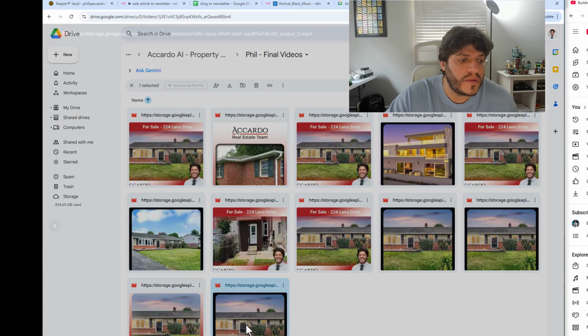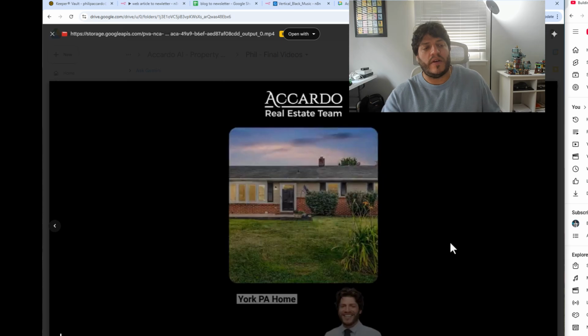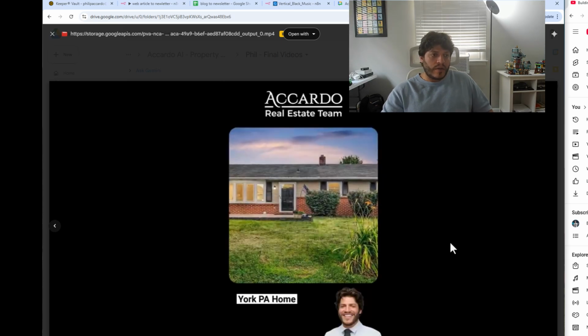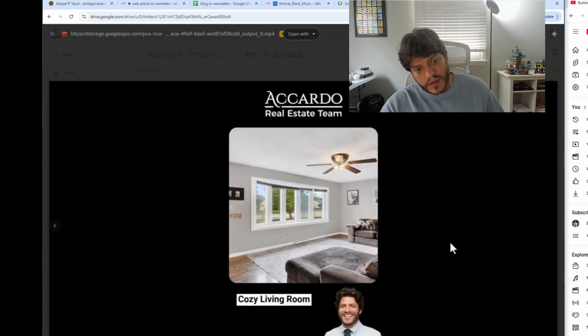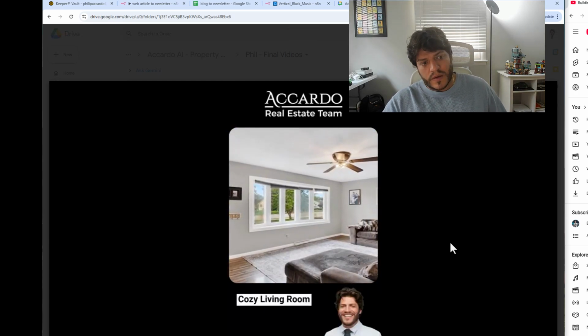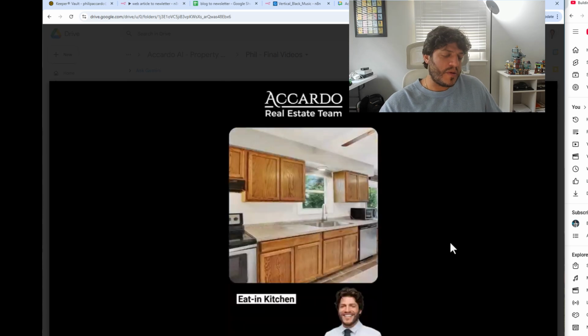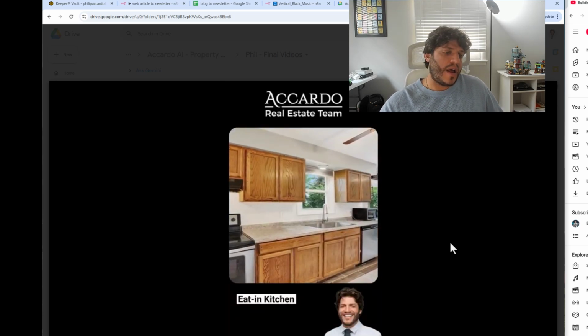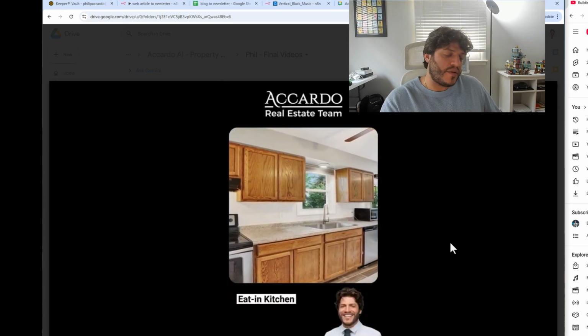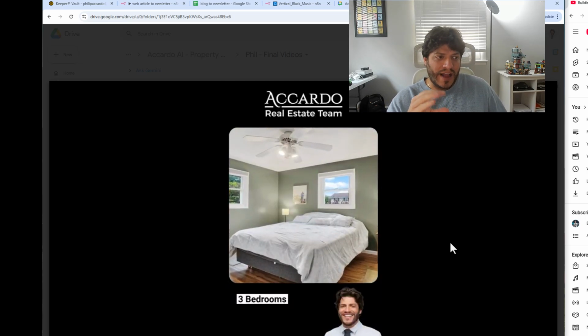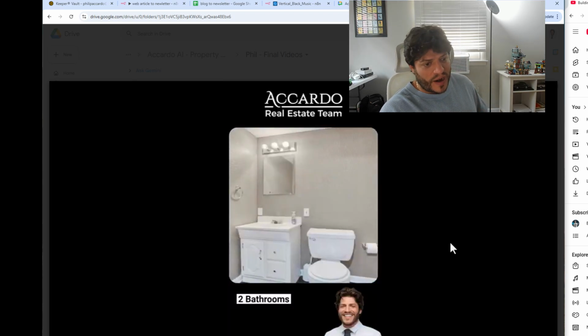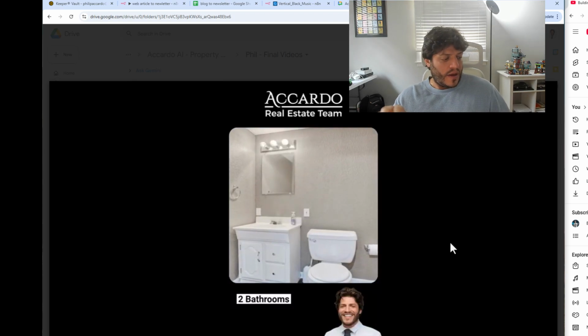So this is all AI generated through a script. Hi everyone, Phil here, and I'm happy to present this charming ranch home. The living room features a picture window and cozy electric fireplace. Enjoy the convenient eat-in kitchen. It adds comfort and functionality. 3 spacious bedrooms, all located on one floor. There are 2 bathrooms, including a finished basement and half bath.